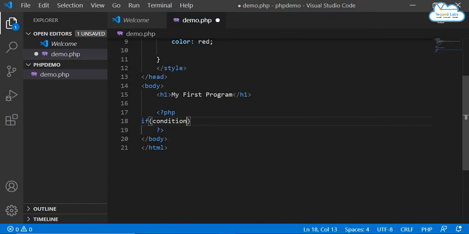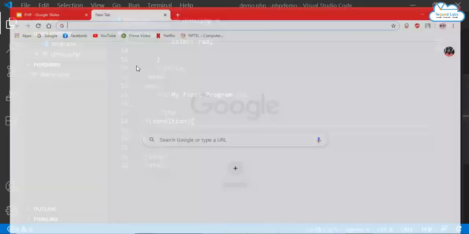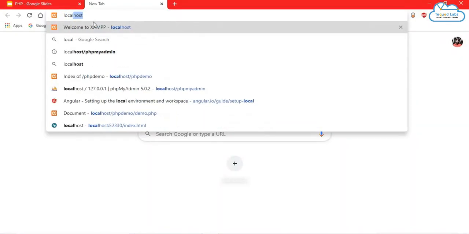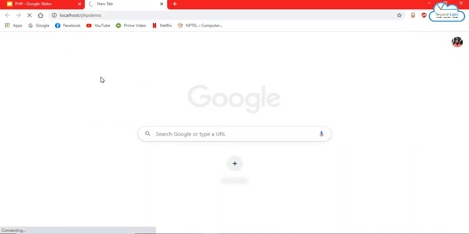If condition, open the bracket, close it, print something. Right, so this is basically how if works. Now if I have to see the output of that, I'll have to go here, localhost PHP demo.